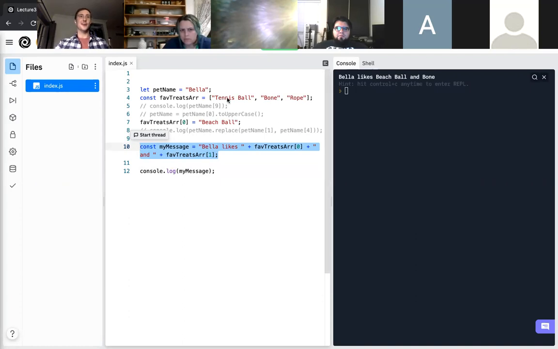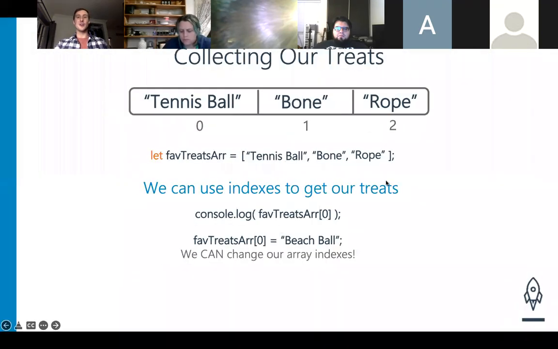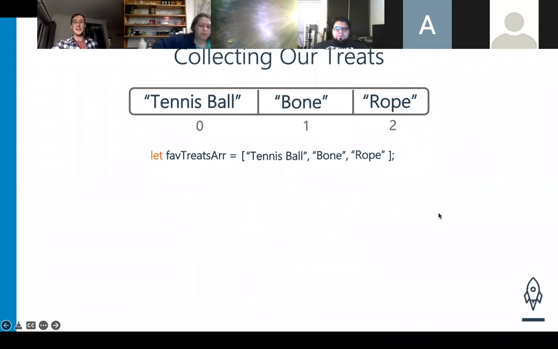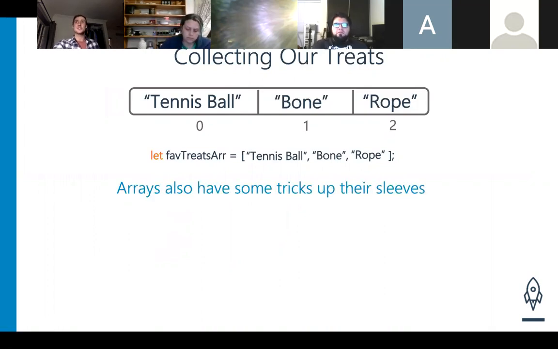Cool. Alrighty. We're going to keep on going here. I need to get going. I'm almost caught up to you guys and all your questions. We're going to have to learn one more thing here. So let's go ahead and talk about collecting our treats. So we have our favorite treats here, tennis ball, the bone, and the rope. So as we already know from strings, arrays also have some tricks up their sleeves. So that's what we're going to check out next.